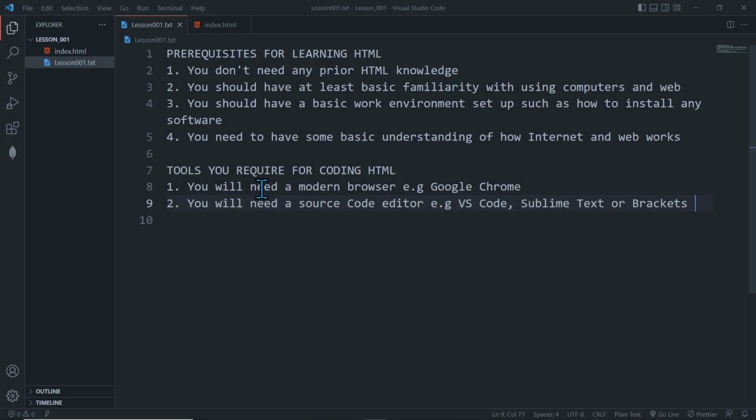Good people, before starting learning HTML, as I said during my introduction in this series, you don't need any prior HTML knowledge, but you should have at least basic familiarity with using computers and using the web passively, e.g. how to Google some stuff and download them on the internet. You should have a basic work environment setups, such as how to install any software, whether you are using Windows, Mac OS, or Linux operating system, and also understand how to create and manage computer files.